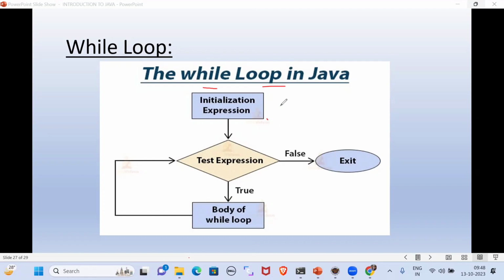First, we have to initialize the variable. And after that, we have to check the expression. If the expression or the condition is true, then the body will execute. If the condition is false, then the loop will get terminated.